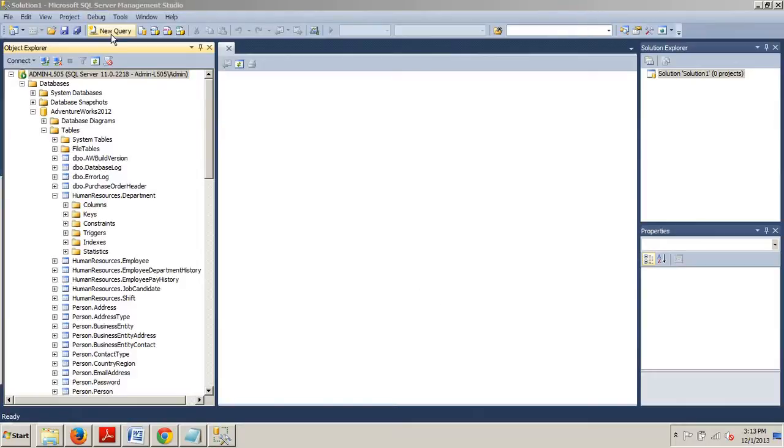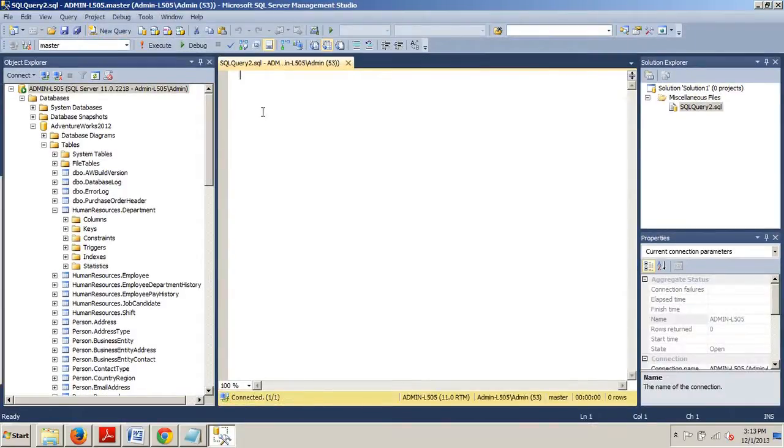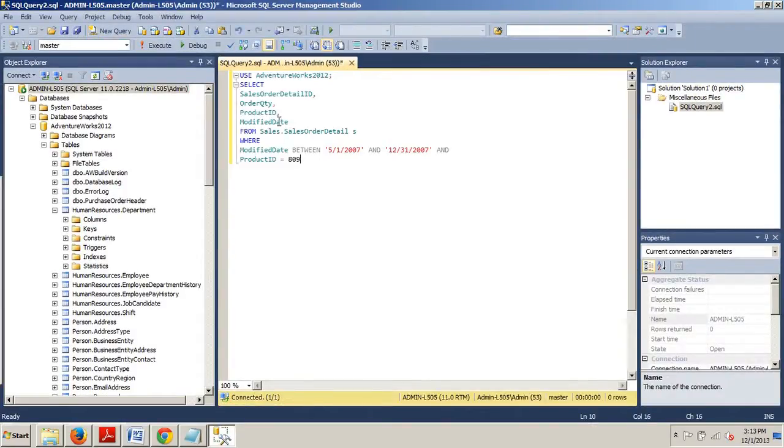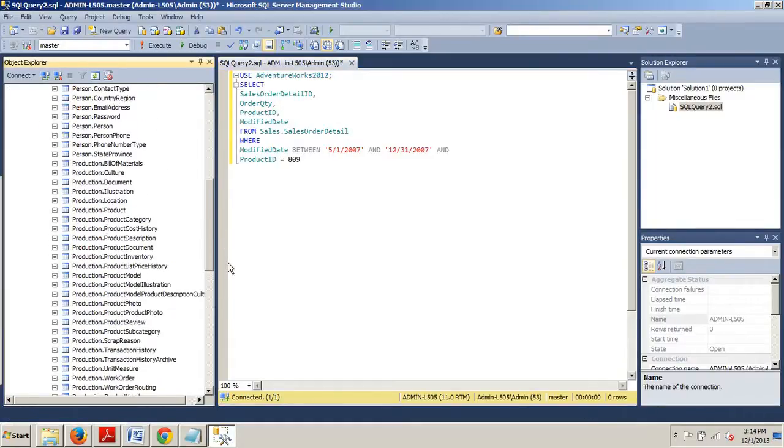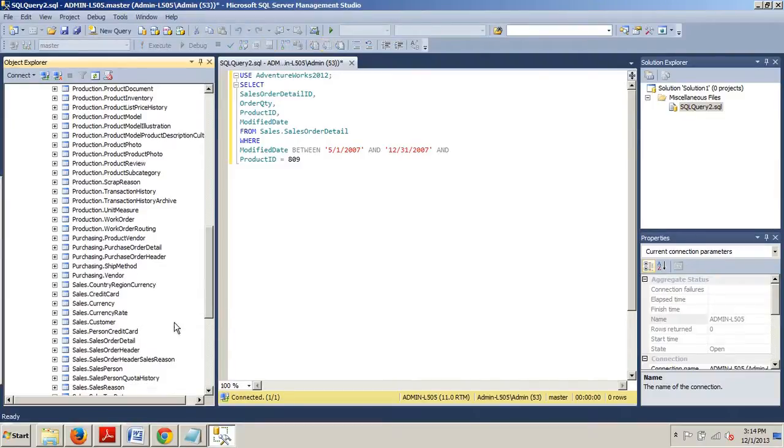And to show an example of this, let's go up here to New Query. And we're going to use the AdventureWorks 2012 database right here. We're going to be selecting sales order detail ID, order quantity, product ID, and modified date from the sales.salesOrderDetail table.